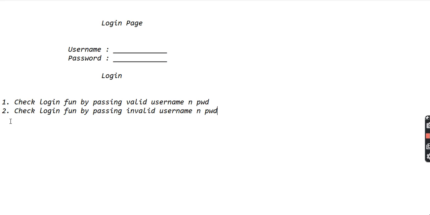What else could happen over here? Blank entry. We have covered this part earlier also, right? Fine. So check login functionality by keeping username and password field blank. What else can we cover?